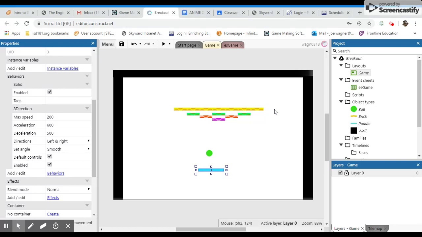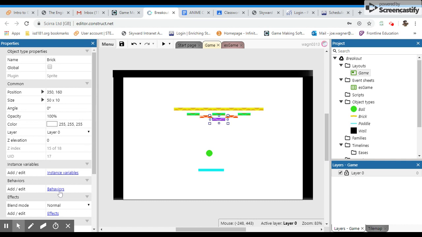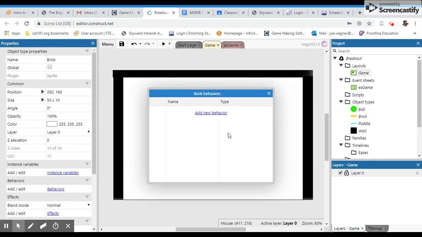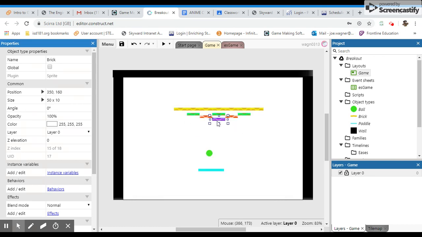Okay, so we got the paddle in, we did solid on the walls. So now we have to do behaviors on the brick. So the brick, we're going to give it 2 behaviors. We're going to give it one called solid, and we're going to give it one called fade. What I'm going to do though is I'm going to save that for the next demo. So next demo, we'll start with adding those behaviors to the bricks.